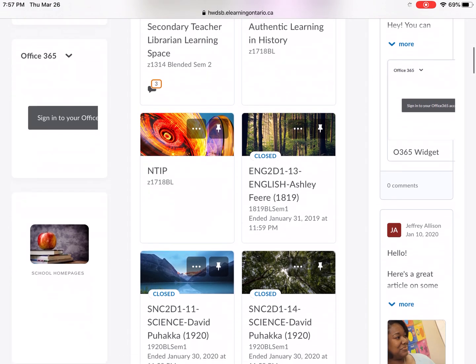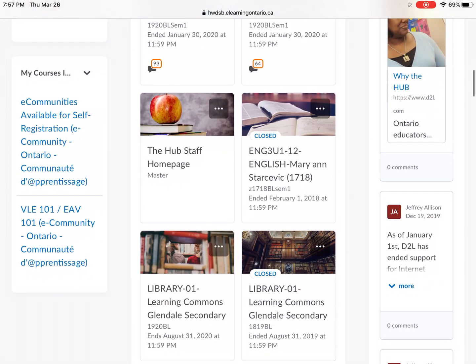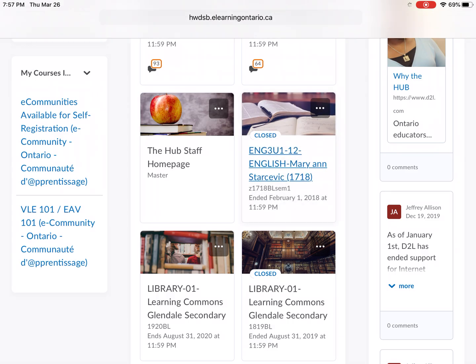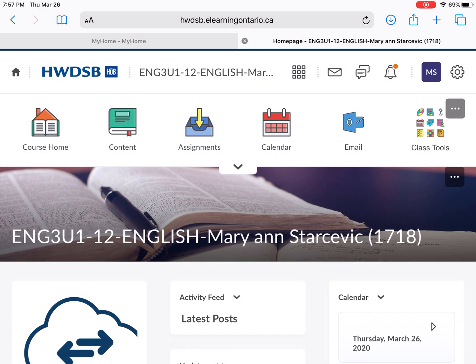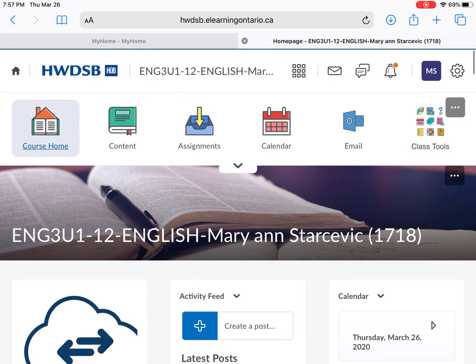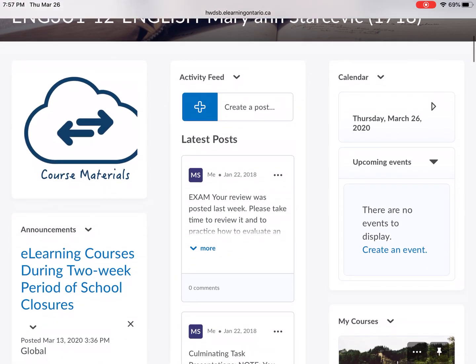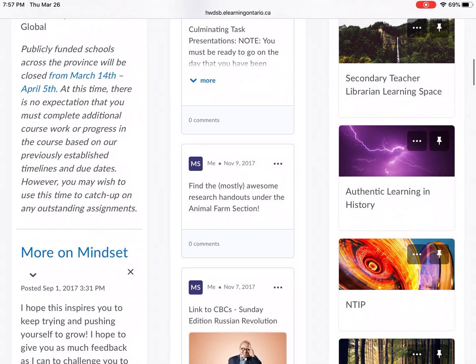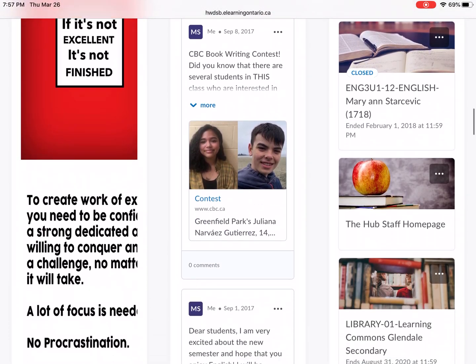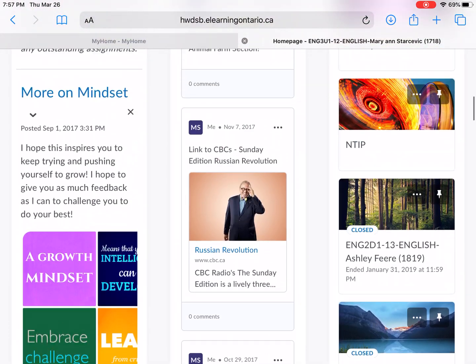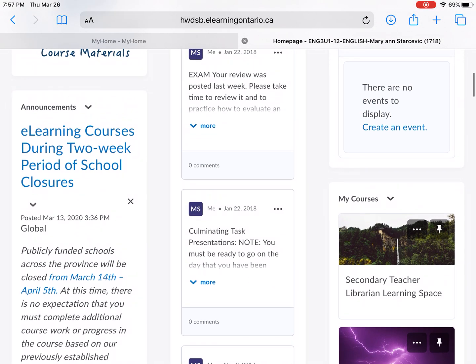So I'm going to choose a course that I taught some semesters ago, just to show you what one of the courses could look like. All of the hub courses have the same options at the top. So you have Course Home, which will allow you to see the activity feed and some news items and announcements that your teacher could add to your coursework, or things that are placed there by the school board.